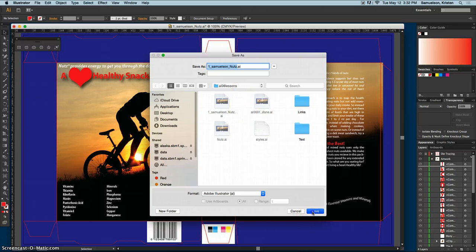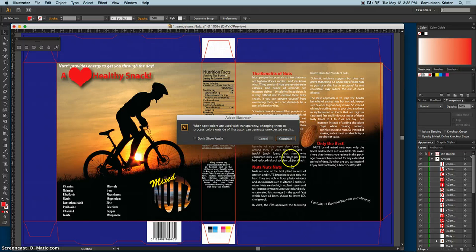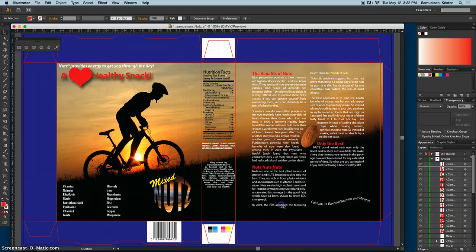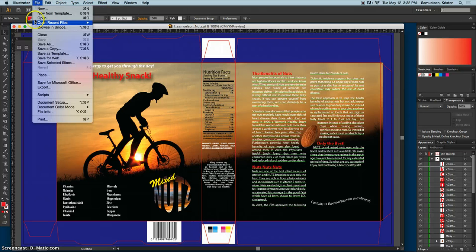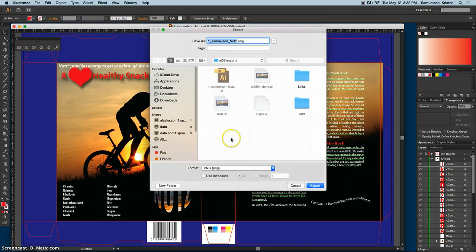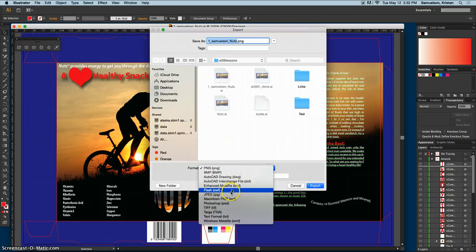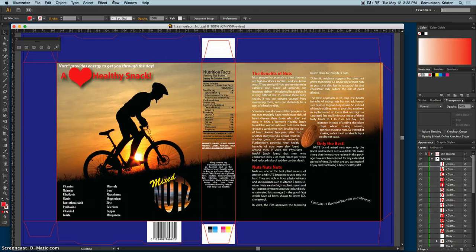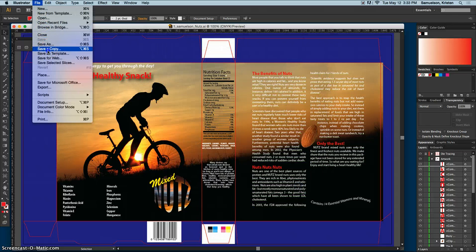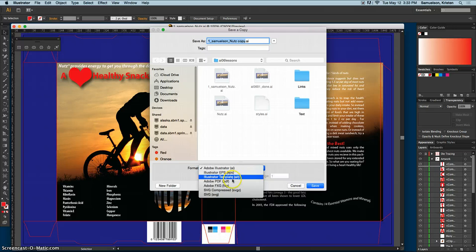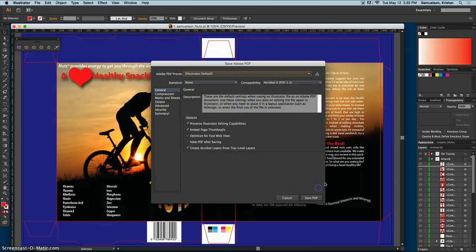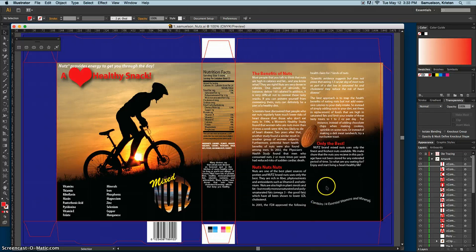And when you are done, then you will also need to save this as a PDF, which is not there under export. It is somewhere different. Save a copy. Every program has it in a slightly different place. So save a copy, Adobe PDF. This is the one that you will put on your Google Drive and Google Sites.